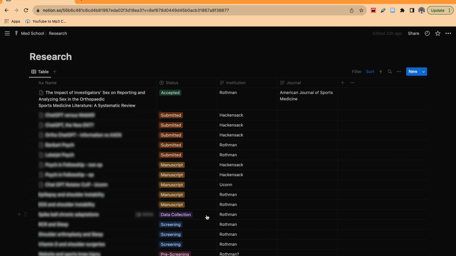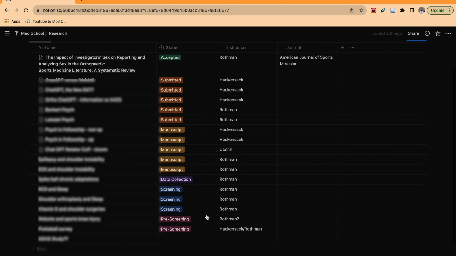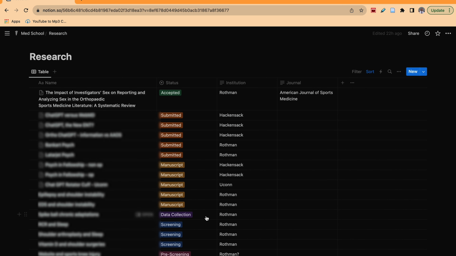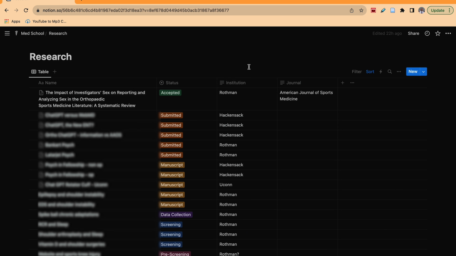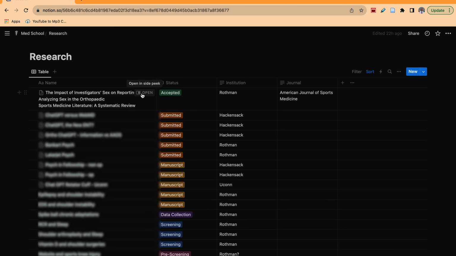Here I have my research page that has a running list of all of the projects that I've worked on in the past and ones that are still currently going on. I have a tab here to show what phase the project is in, whether it's still in data collection, if we're writing the manuscript, or if it's already been accepted by a journal. Then I also have tabs for what institution it is being done through, and then also what journal it ended up in. There's only one project that's been fully accepted, so I'll go into this page.